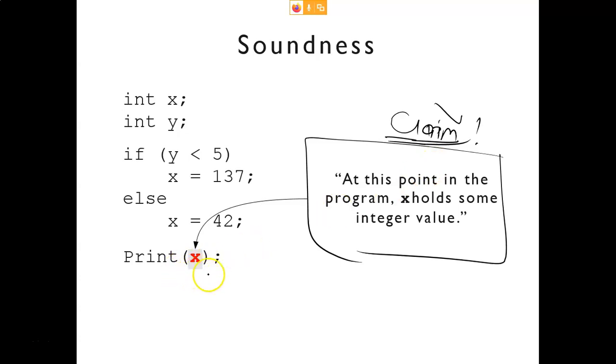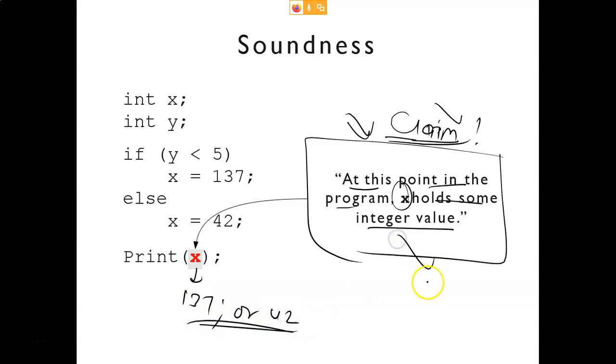You can see this claim is actually correct. This claim is correct because we are not saying anything false. I am not lying. That is the point. Here I am saying that at this point in the program, x holds some integer value. Yes, x holds some integer value, either 137 or 42. So yes, my statement is correct.